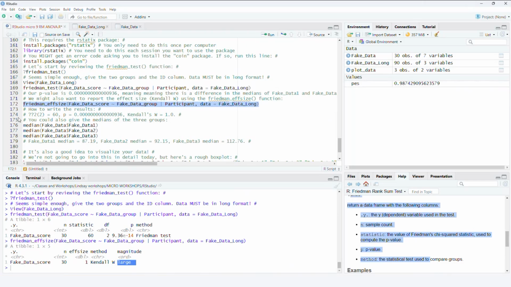And if you wanted to write the results, you would do so like this. Oh, we've got some question marks in there for some reason.